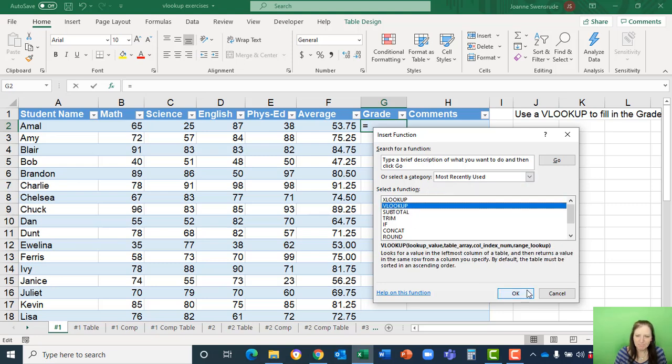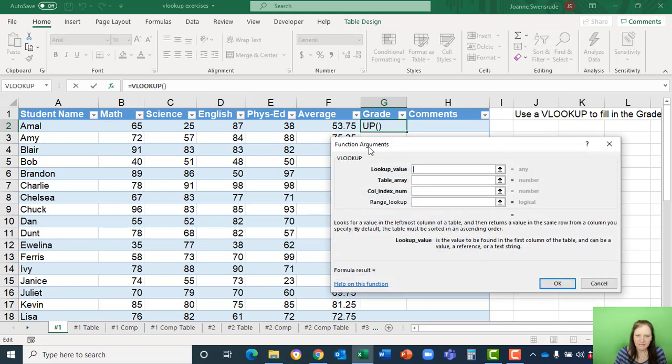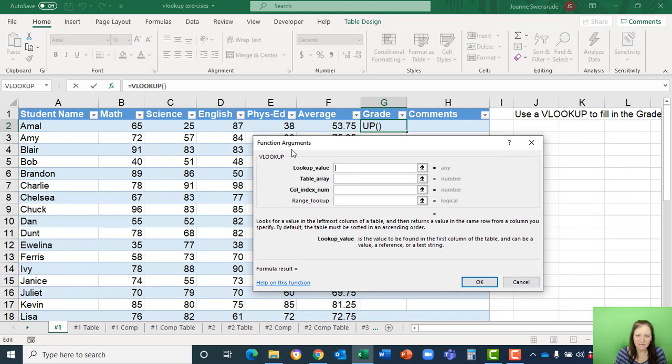So here's VLOOKUP. Click on it, and it asks for 4 things. The first 3 are required. You can see they're kind of in bold. The lookup value is, what am I looking up? I'm taking this mark and I'm looking it up. So I'm going to click on it, because it's a table, it's average. Now table array is this guy over here.